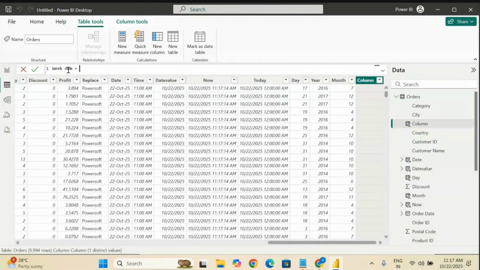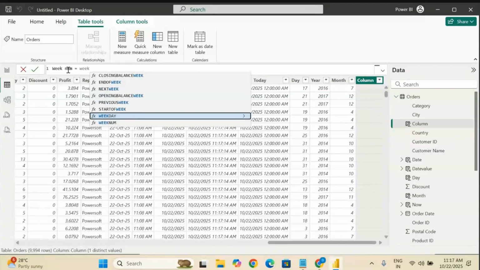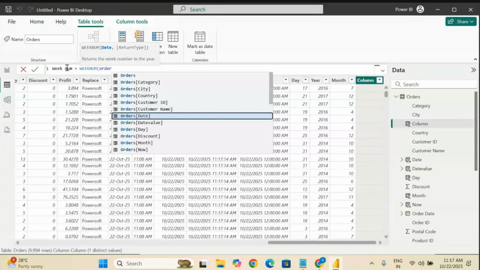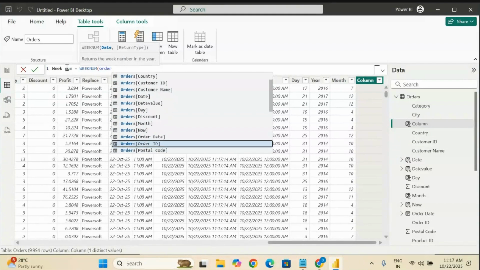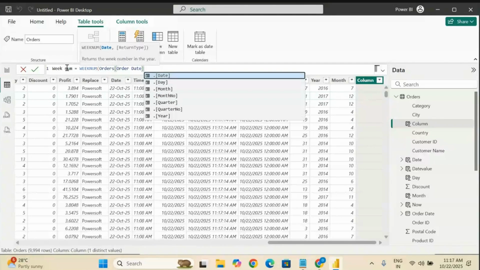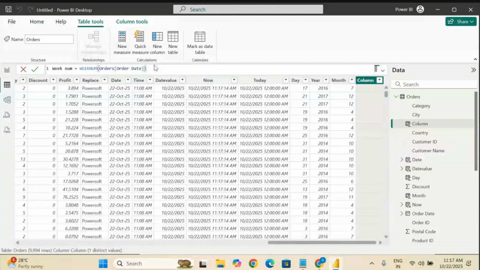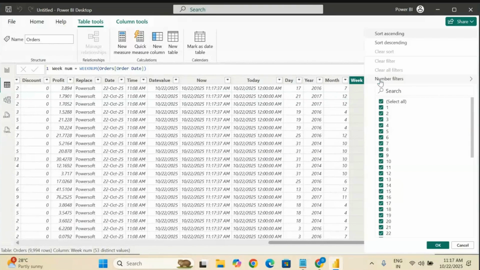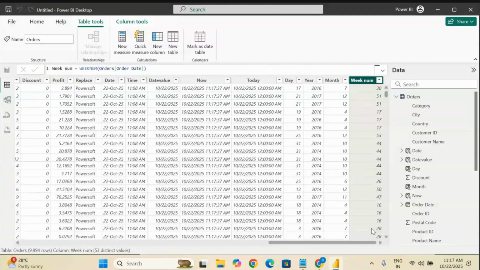Week number, your function name is also week number. So you just give your order date. Don't give this extension, let it be. We will discuss that extension whenever we require it in real time scenarios. So this is how the total 54 weeks which we have, 53 or 54, whatever it is, you will extract it. For example, you can extract the current week from here.